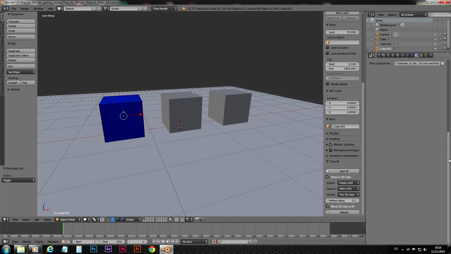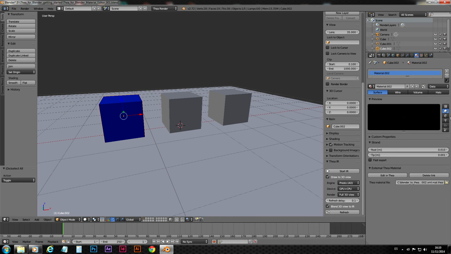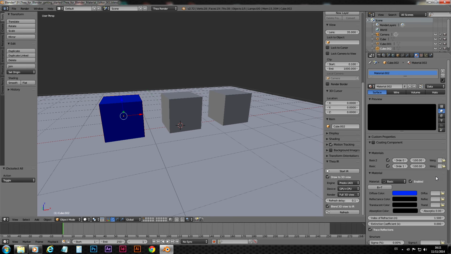If we load a material from the Thea Material Editor, we will see that all the tabs of the Thea for Blender Material Editor have disappeared, and this is because we are now linking a Thea material to our object. This is a fast and easy way of assigning materials from the Thea material library to our objects inside Blender. We can delete the link anytime by clicking the Delete Link button, and this way we return back to the Thea for Blender material editor in case we don't want to link a material.